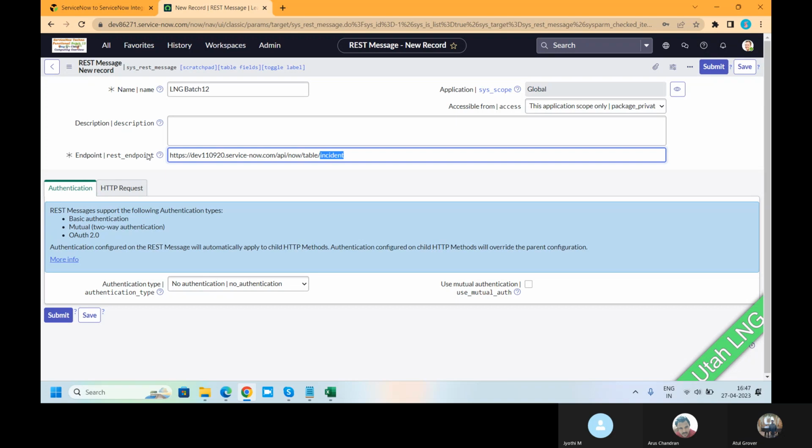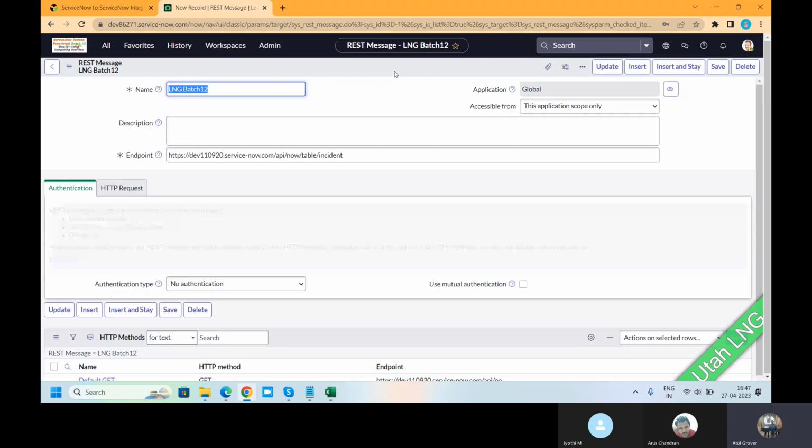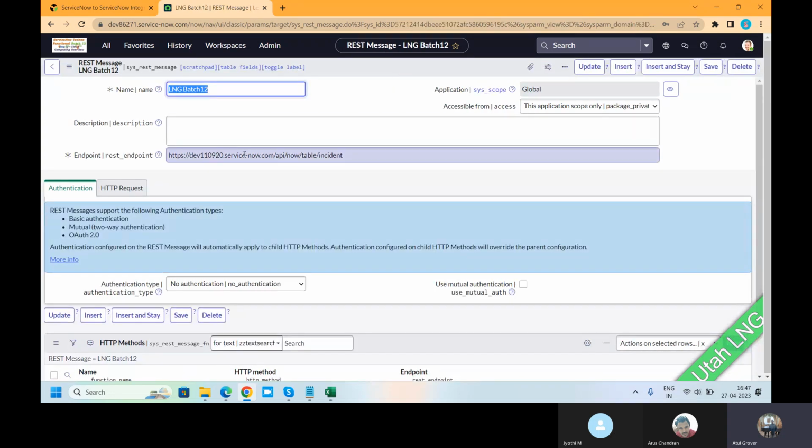Okay. So being a consultant, we should ask, okay, what is the endpoint URL? So now let's click on the save. बन गया, इतना बन गया, मेरा endpoint URL हो गया.